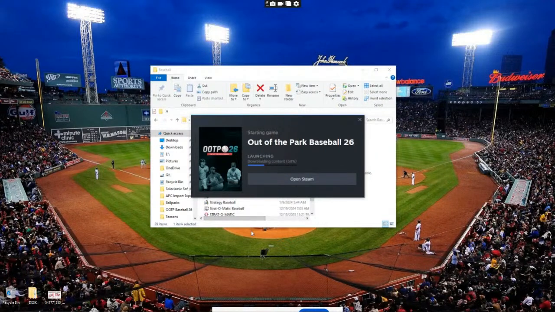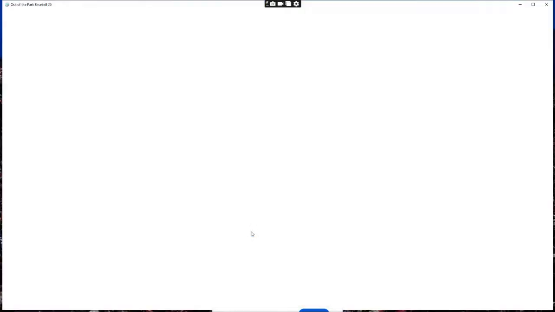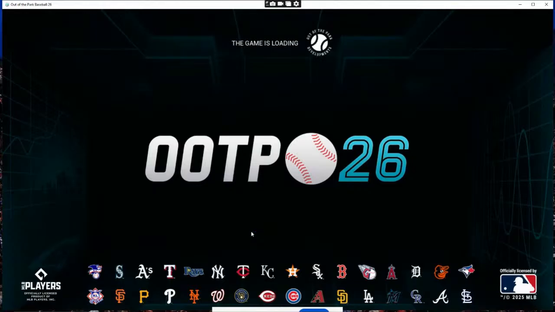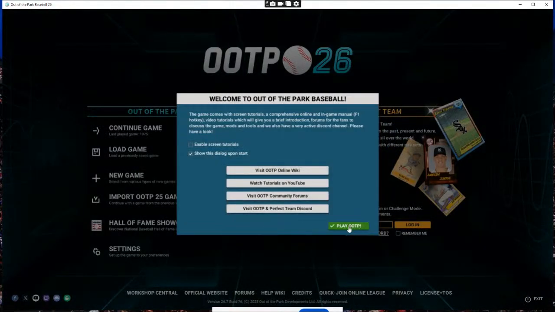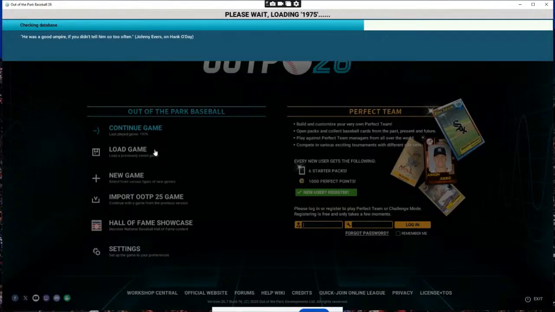Downloading content. There must have been an update. Now the game is launching. Here we go. Let's see where we are. I think we're either in Yankee Stadium or Fenway Park. I don't recall. But we are going to play the Yankees here in 1975.